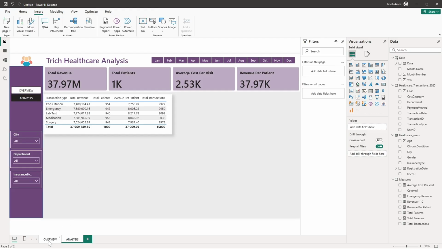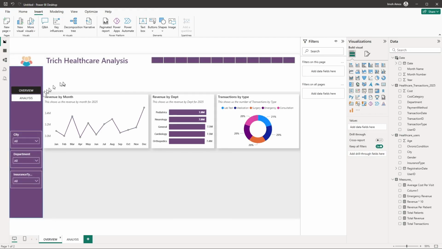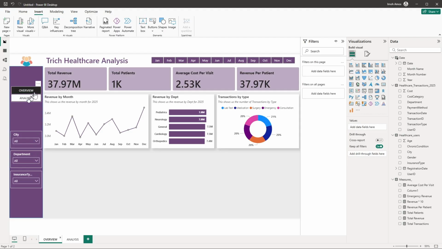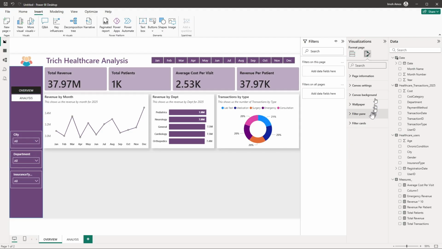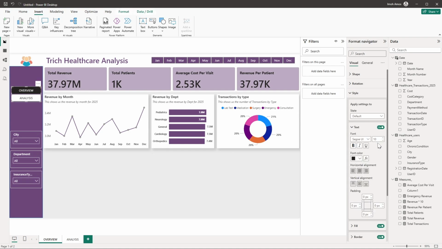Go to the overview page. For you to make it so that you don't get confused, actually change the colors. Work on the color. Go to Format. Like this. Go to Format and change the colors. By default, that's the way it is. What do you want it to show?